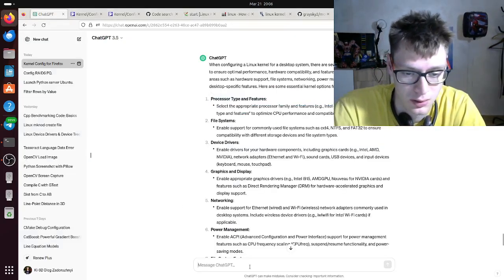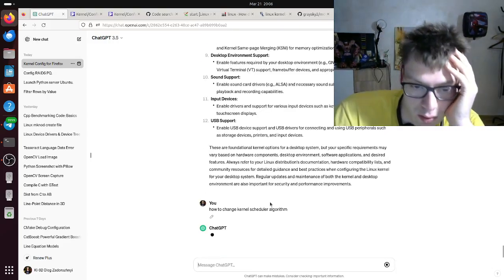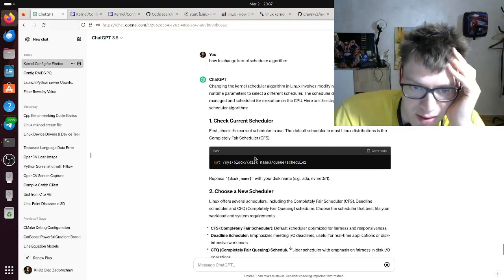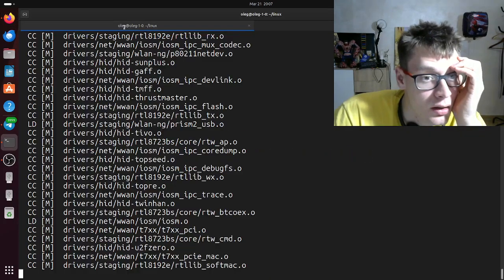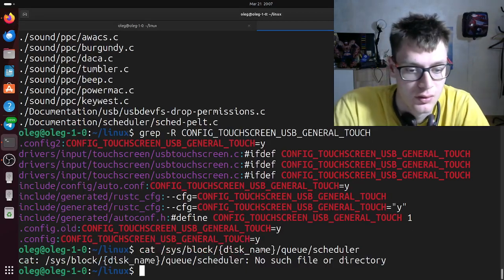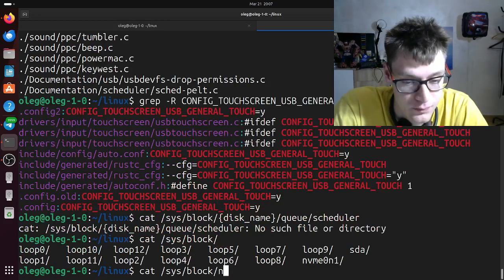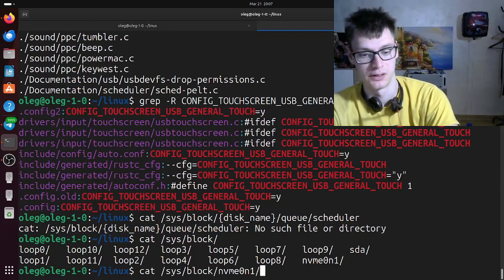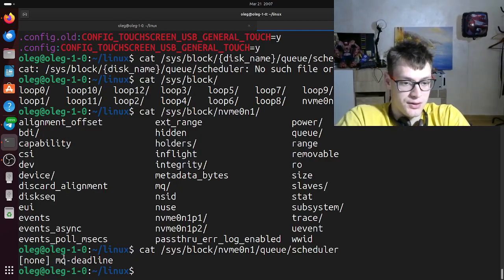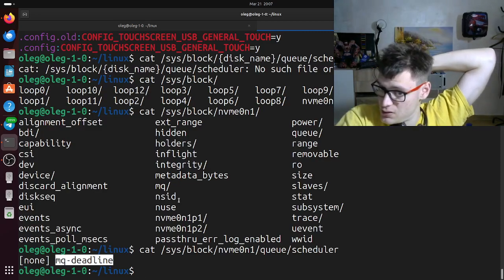Let's quickly check how to change the scheduler. Changing algorithm. Check current scheduler. Okay, nice, I can change. What is this command about? Disk name. Okay, maybe this one. This is my real disk, right? Queue scheduler. Okay, so I have deadline as I understand. And there is another like fair or real time. So how to set it to real time?